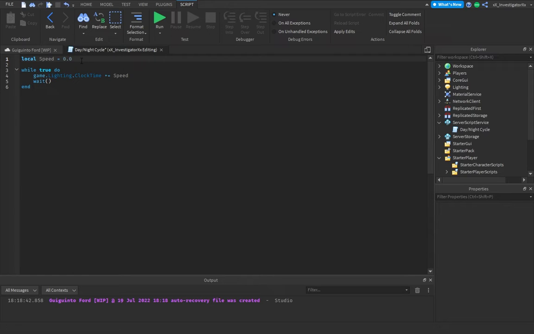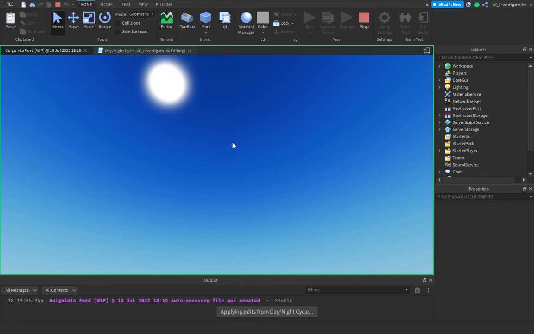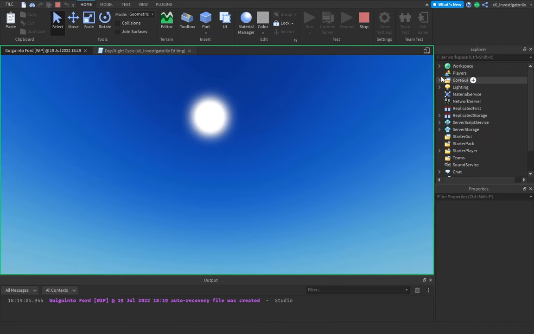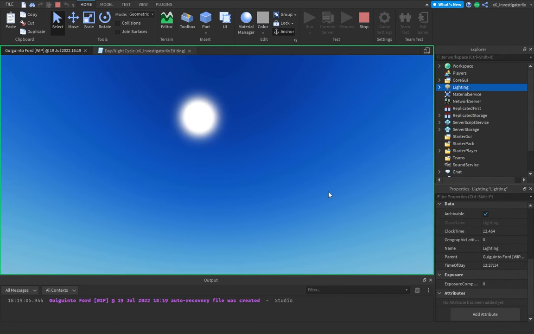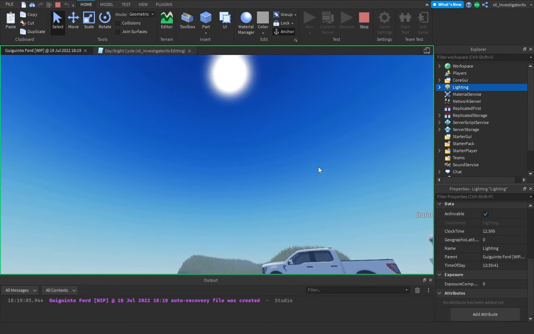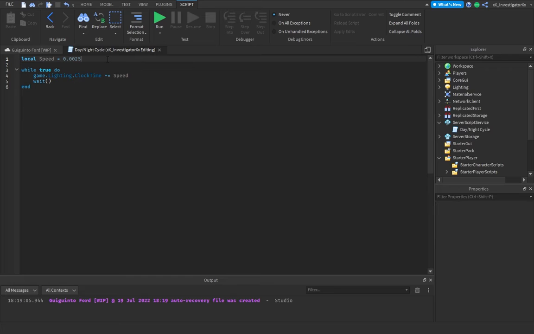So like for me, I'll do 25, something like this, or maybe 2 or 5. Yeah, I think so. As you can see, and if we look at the lighting, yeah, it's fast now. But for me, I wanted to turn it to like 1.5, and yeah, that's it.